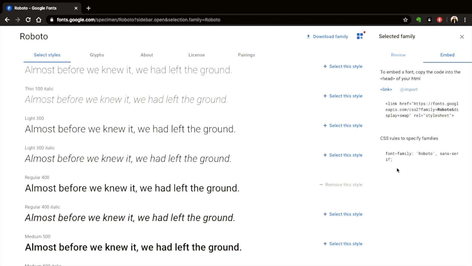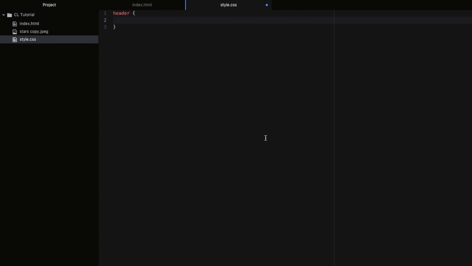Now, we're going to go back to Google Fonts and copy the text under CSS rules. Now paste this text under the curly bracket. This text tells the computer to use the Roboto font for this header, and this next part that says sans serif tells the computer to just use the fonts without embellishments at the ends of the letters if it isn't able to access the Roboto font.